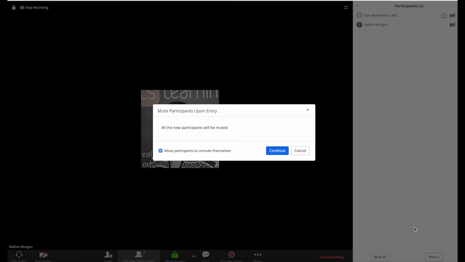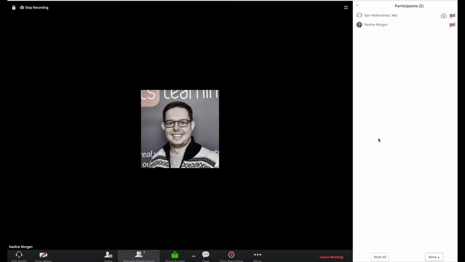We can also see from the options to the right that we can mute the participants on entry. We can also lock the meeting and have other options available. On the left we can mute all by the click of a button.